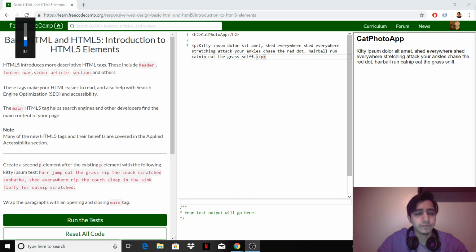Introduction to HTML5 elements. Okay, so HTML5 introduces more descriptive HTML elements. These include header, footer, nav, video, article, section, and others. So these tags make your HTML easier to read and also help with search engine optimization, otherwise known as SEO, and accessibility. So the main HTML5 tag helps search engines and other developers find the main content of your page. Many of the new HTML5 tags and their benefits are covered in the Applied Accessibility section.